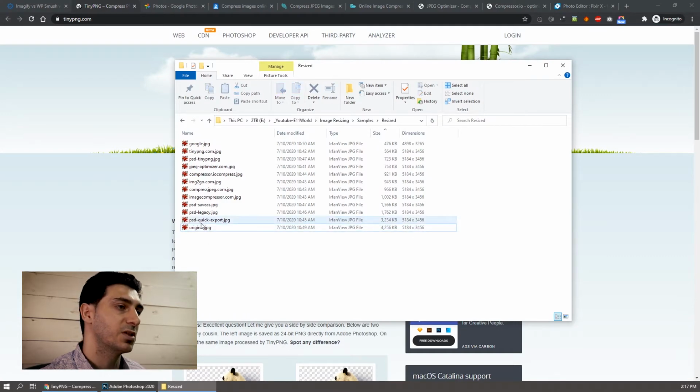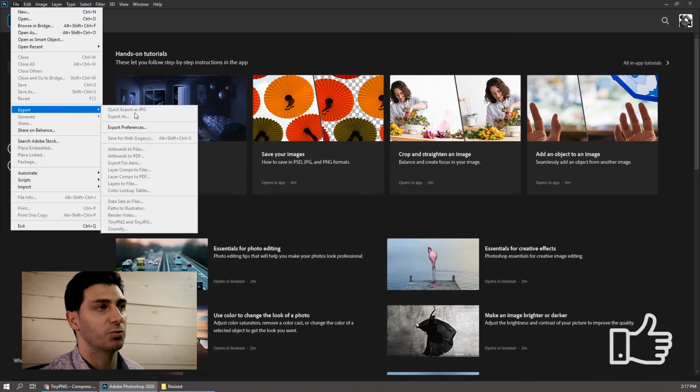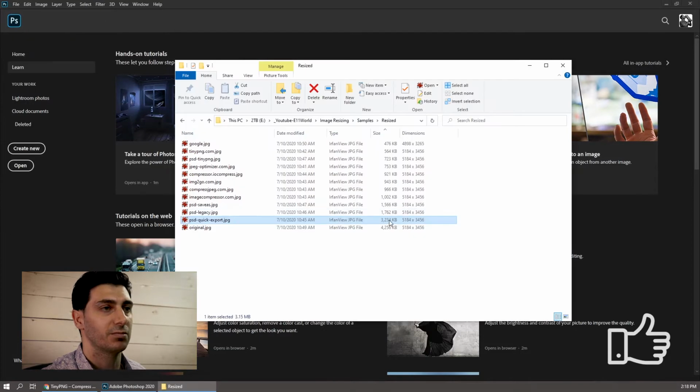PSD quick export. This is when you have Photoshop and you basically go to export, quick export. Most people will have this as PNG. If their default is that way, I change it to JPEG. So that's what the file size is. Not much of a difference.